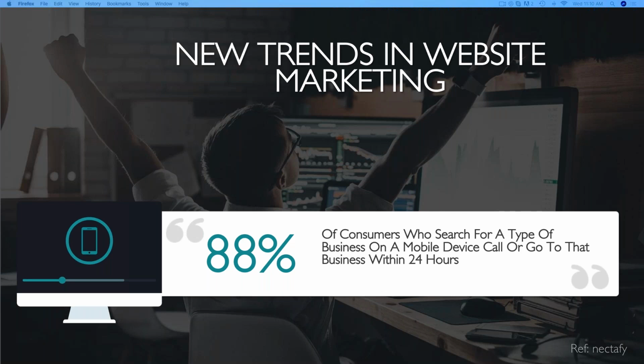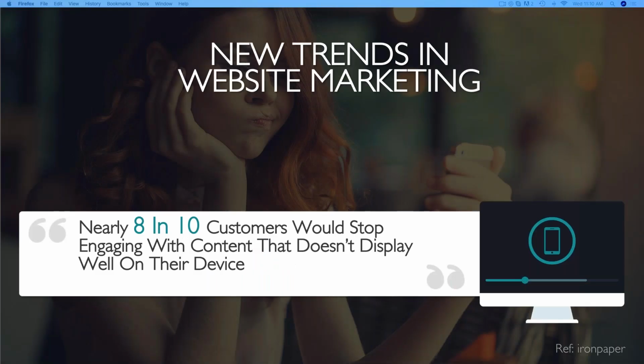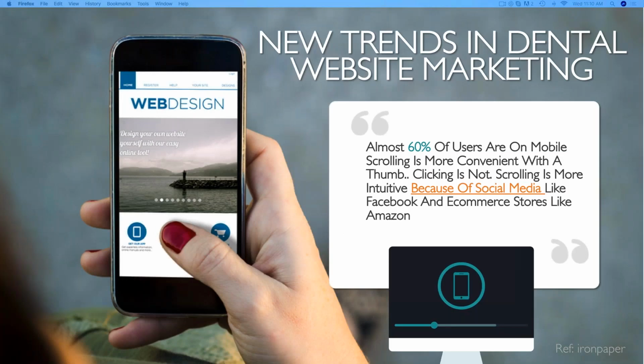And before you jump to the conclusion of, okay, this is about a mobile website, now everyone's website today has been mobile optimized, right? There's very few businesses where you have to click and zoom. But for those that don't, nearly 8 in 10 customers say they would stop engaging with content that doesn't display well on their device. And while you may have heard those things before, here's something that you may not have heard. With almost 60% of users on mobile, scrolling is more convenient with a thumb. Clicking is not. Scrolling is more intuitive because of social media sites like Facebook and e-commerce stores like Amazon. So their training is basically how we're consuming.